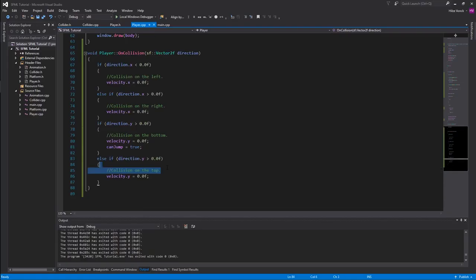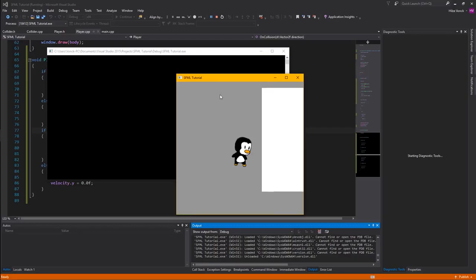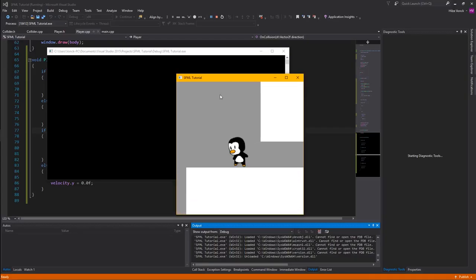Apparently, these two are flipped. Oh, I can see why. I apparently did a bigger than here too, and this should be a smaller than. So if direction.y is less than 0.0f, then canJump should be true. Else if direction.y is bigger than 0.0f, you should not set canJump to true again. So now it should work. And whenever we're colliding with the wall, we cannot jump again. That's because of this onCollision function.